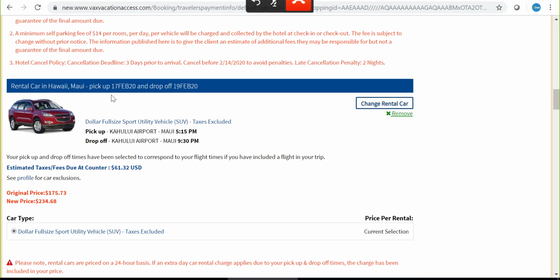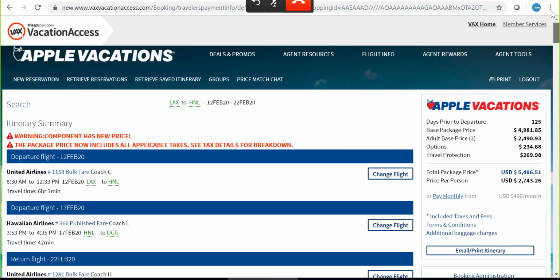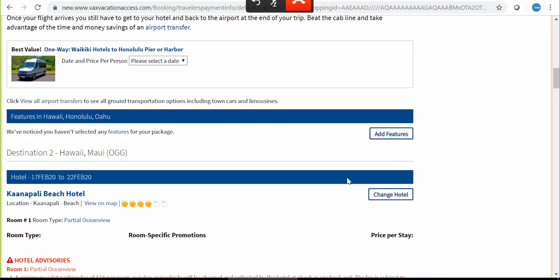All right, so since everything runs on a 24-hour cycle, basically this car would have had to been dropped off around 5:15 for it to be on that 24-hour cycle, so it added another day to it. So that's why at the top it says warning component has changed. So just keep an eye out for that.